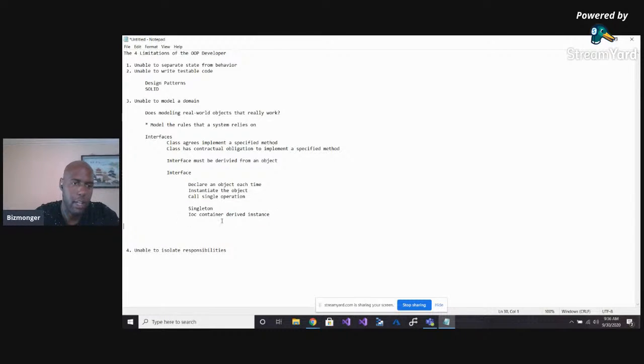Because the IOC container is really a glorified dictionary, right? That's all the IOC container is, a dictionary. But your object-oriented programmers want to sound cool. They want to say dependency injection all the time, and they want to say IOC all the time. But it's a dictionary. That's all it is. The key is an interface. The value is the actual concrete class or instance. And that's it.